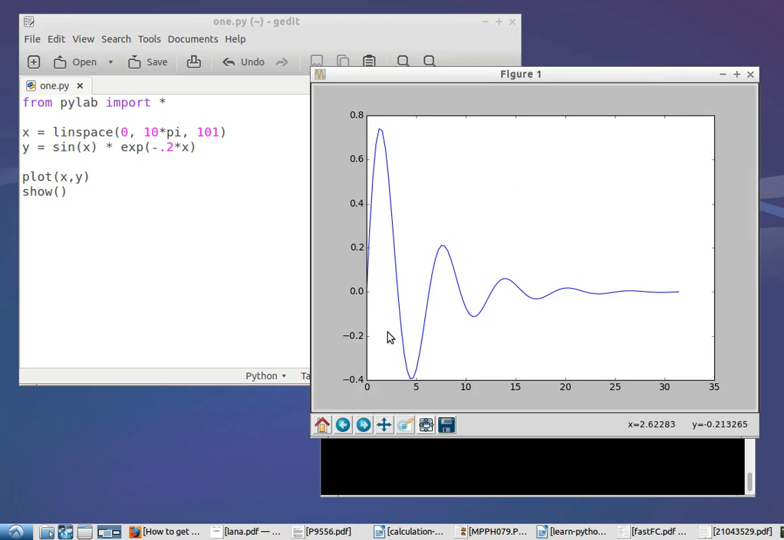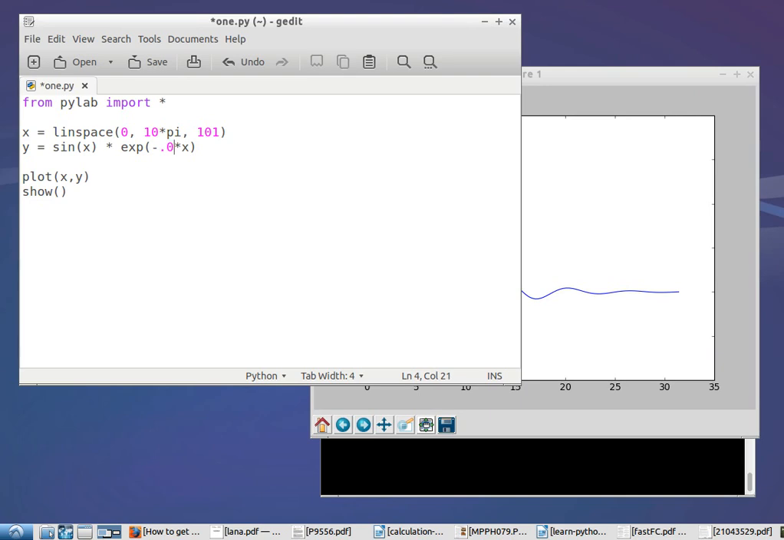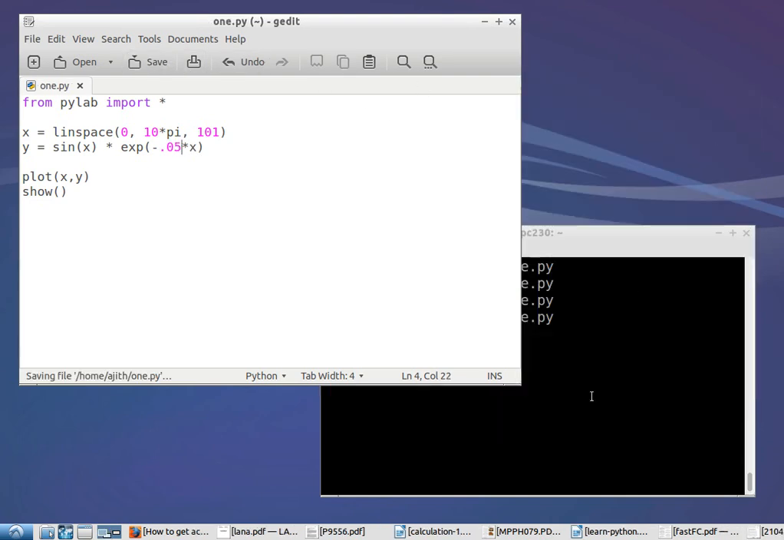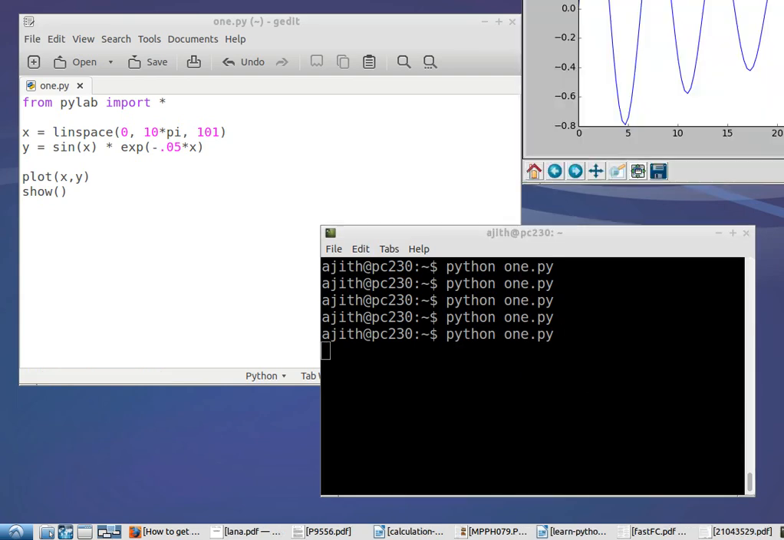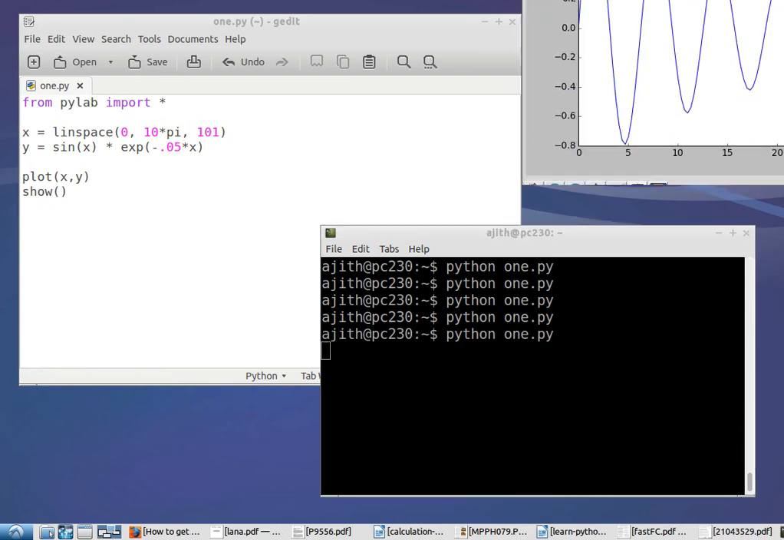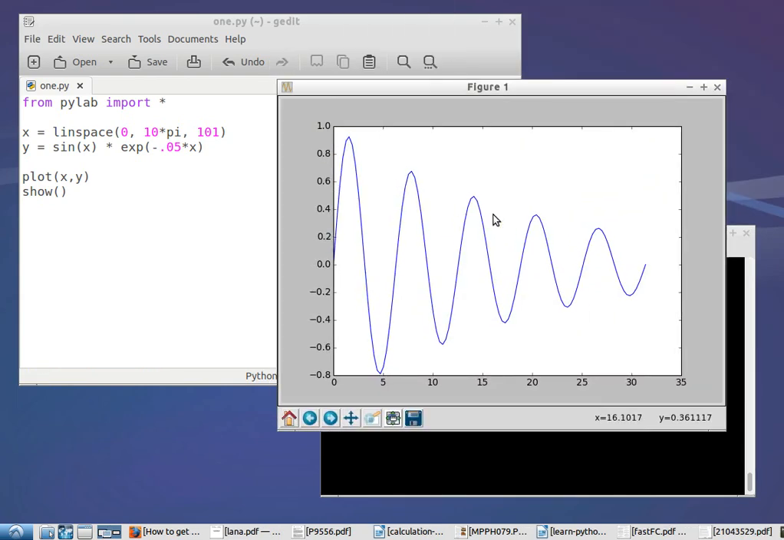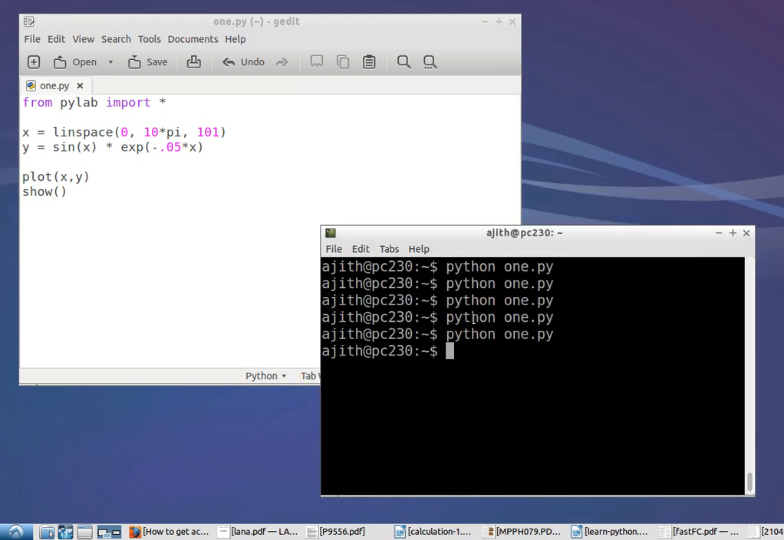You can see here this is decaying slowly, and if you make this smaller, this decay will become still smaller, right? So these are some of the applications, and we can also use many other functions like this.